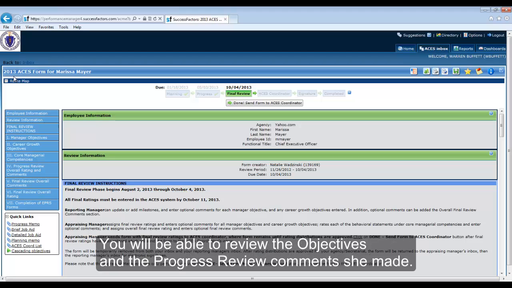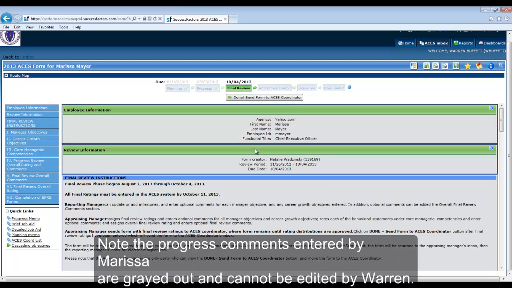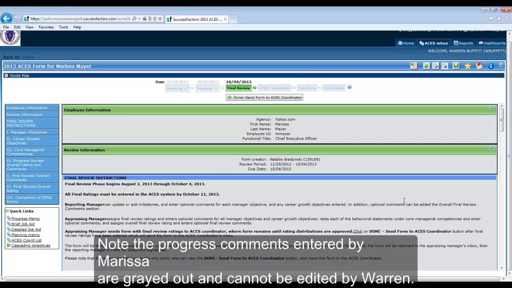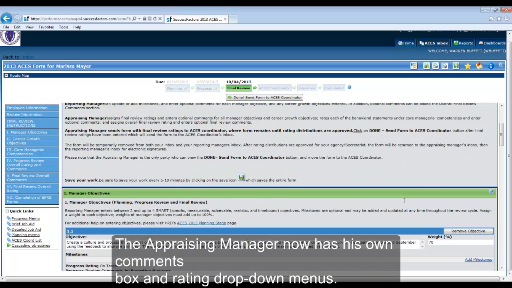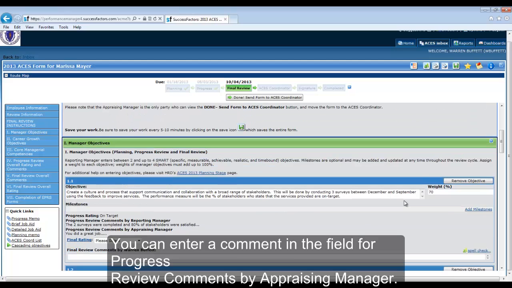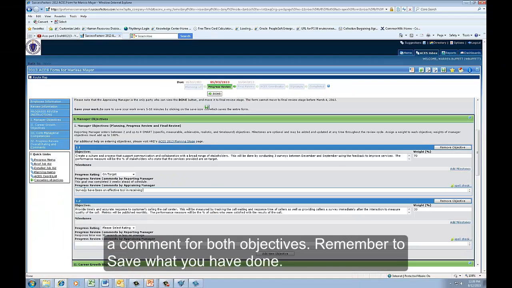You will be able to review the objectives and the progress review comments she made. Note the progress comments entered by Marissa are grayed out and cannot be edited by Warren. The Appraising Manager now has his own comments box and rating drop-down menus. You can enter a comment in the field for Progress Review Comments by Appraising Manager. Enter a comment for both objectives. Remember to save what you have done.